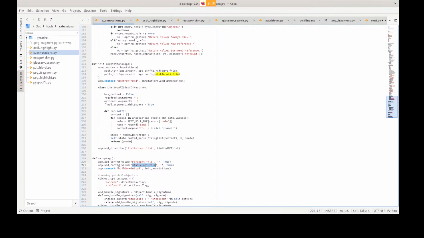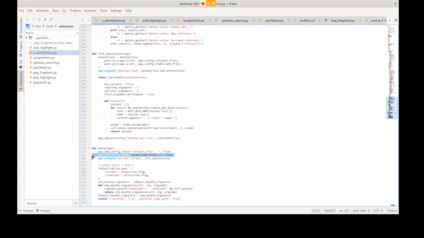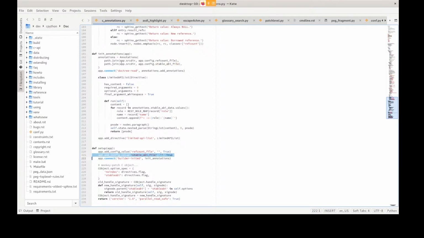Oh, I see. Okay, so I need to add a configuration option to Sphinx with a stable ABI file. Not stable ABI, with the top level rules. And then I guess this will only run my init annotation function when Sphinx gets to the build step.